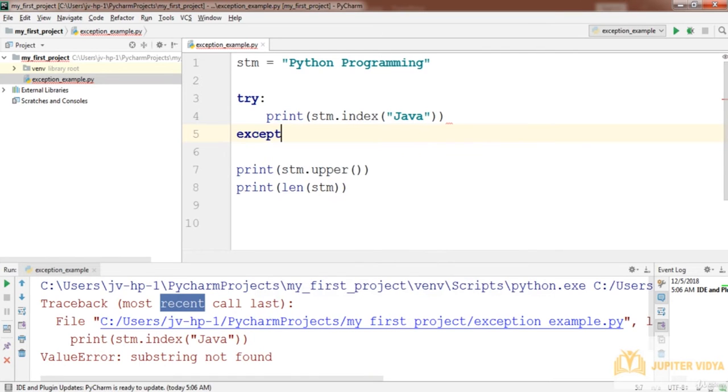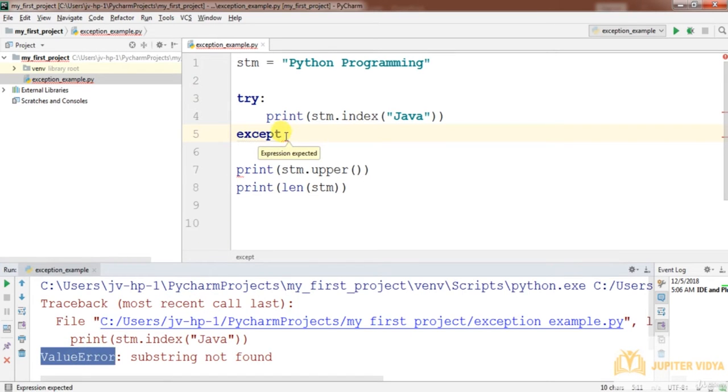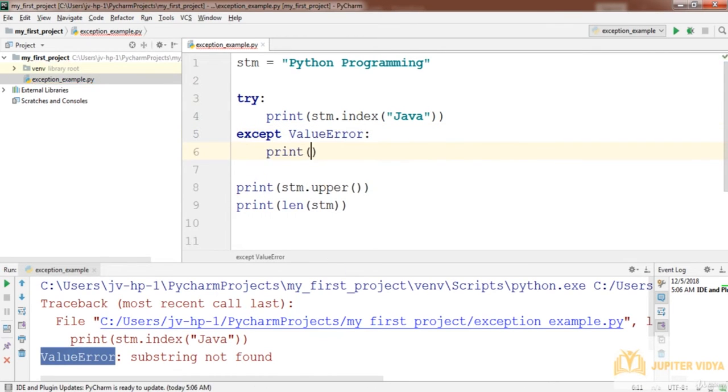So except, you can see here what kind of error it is throwing. It's a value error, right? So here specify value error, then print a message: cannot find the substring you are searching.